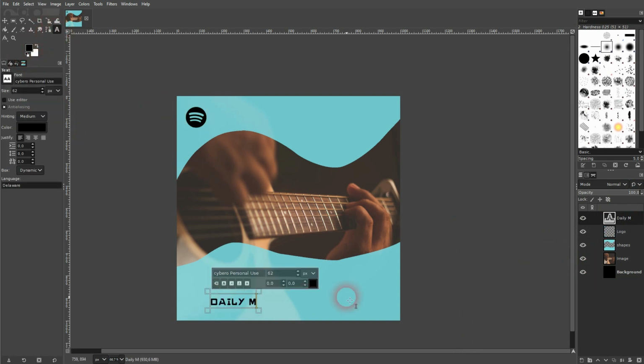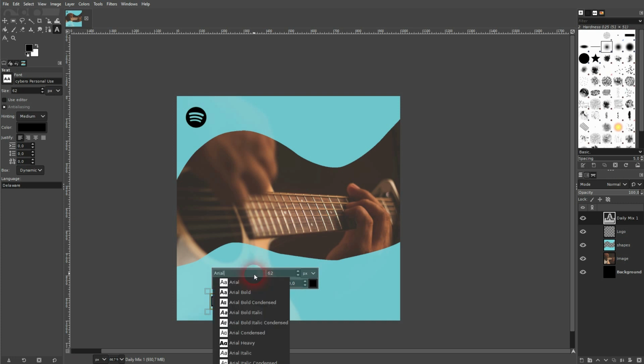Just use the text tool right here. Left click on the canvas, type it in daily mix 1. Ctrl A to select all, and then use maybe Arial bold or Arial heavy. Size it up, in my case 75 is fine.